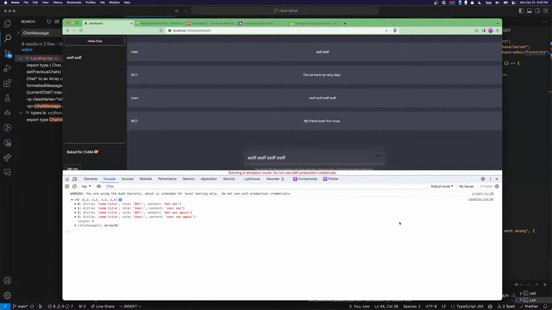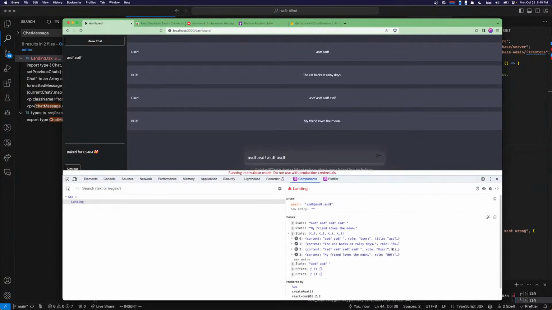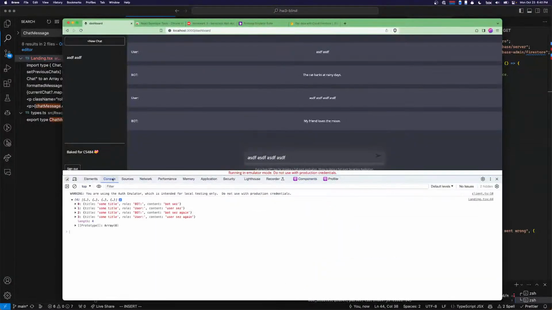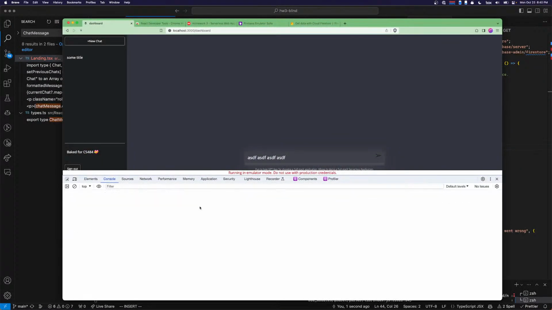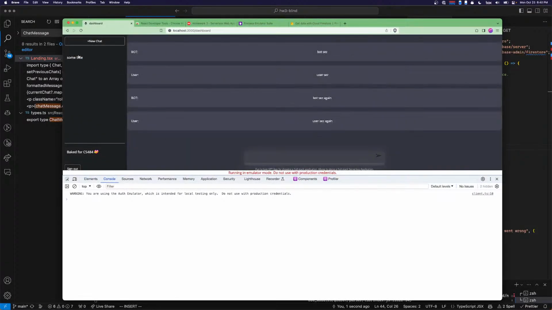Okay, that is a thing that I can pass to set previous chats, right? I can take that and pass that to set previous chats. I hope. Set previous chats. Oh my lord, it freaking works. Oh my goodness, that does what I want it to do.